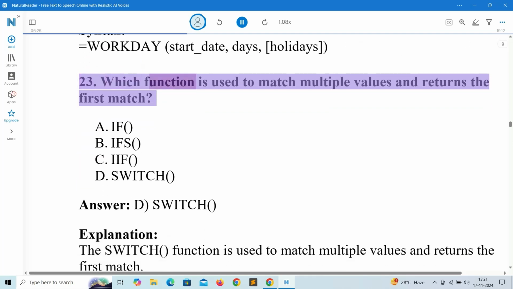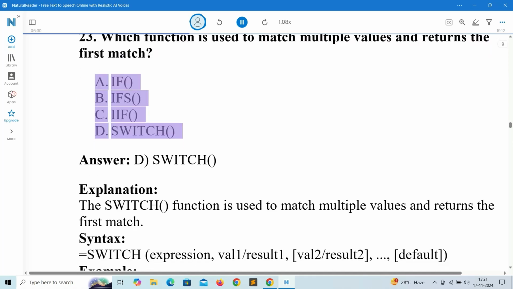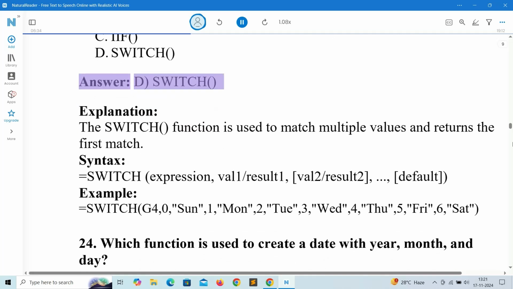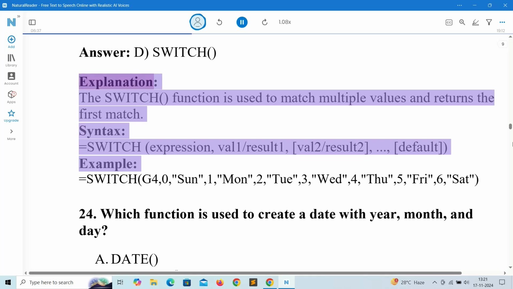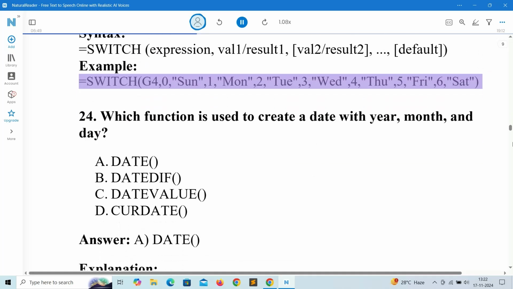23. Which function is used to match multiple values and returns the first match? A. IF. B. IFS. C. IIF. D. SWITCH. Answer: D. SWITCH. Explanation: The SWITCH function is used to match multiple values and returns the first match. Syntax: =SWITCH(). Example: =SWITCH().